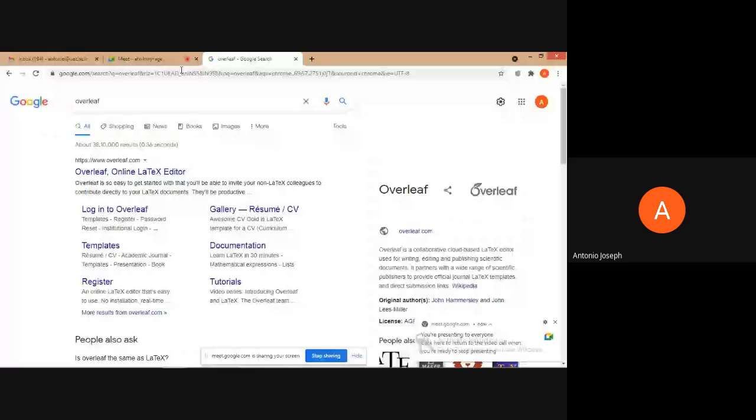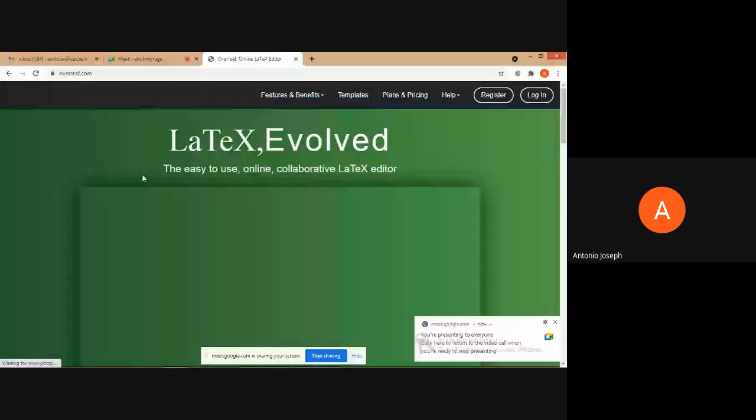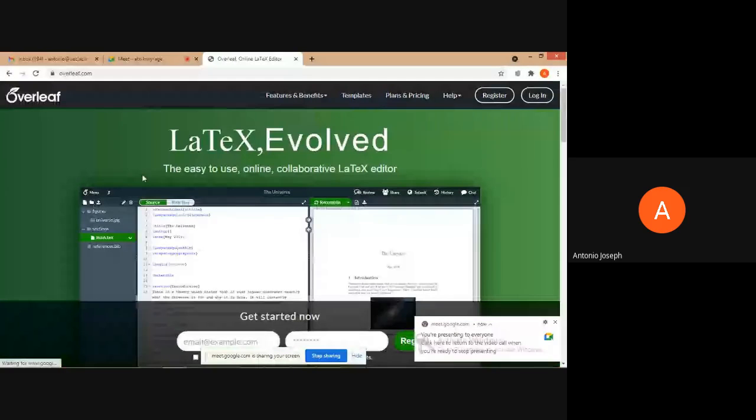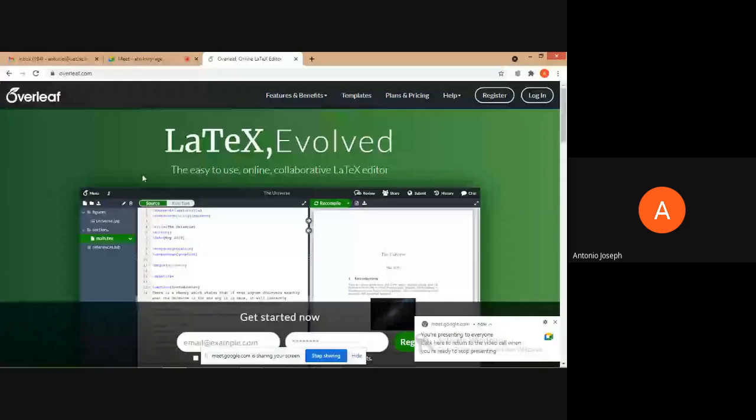Okay. Since there are no queries, I will show one more thing. Since we have 5 more minutes, one online tool for using LaTeX is also available. That's called Overleaf. So you can sign up using your Google account. And if you really wish, you can use this online tool also.